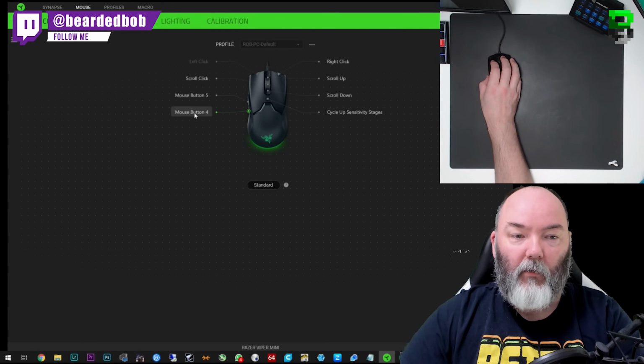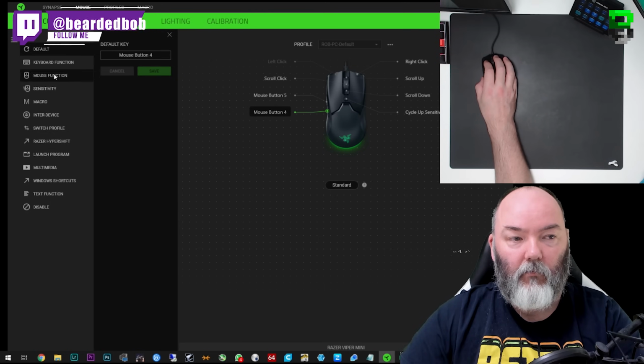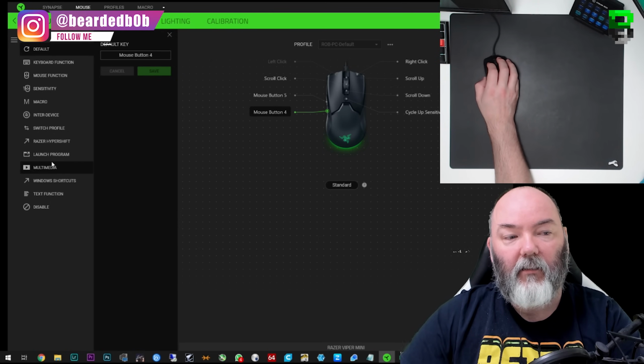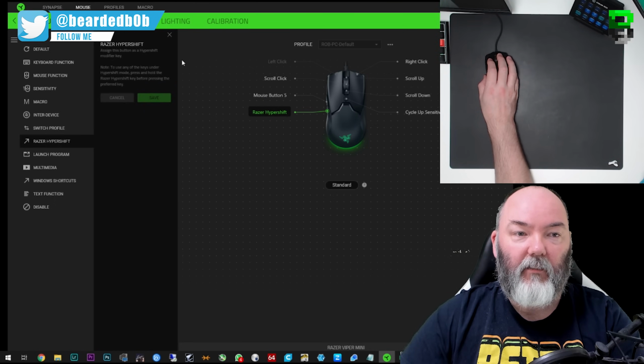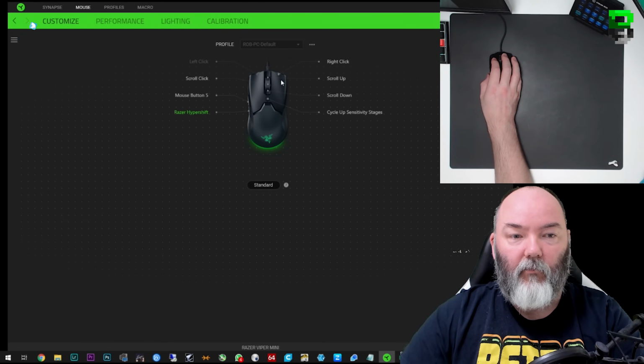Pick your Hypershift key. I use mouse button 4 here, which is the rear side button. On the left-hand side, you can see all the functions that you can assign to it, and you'll see the Hypershift key. Click Hypershift, click Save, and now the rear button is the Hypershift key for the Viper.